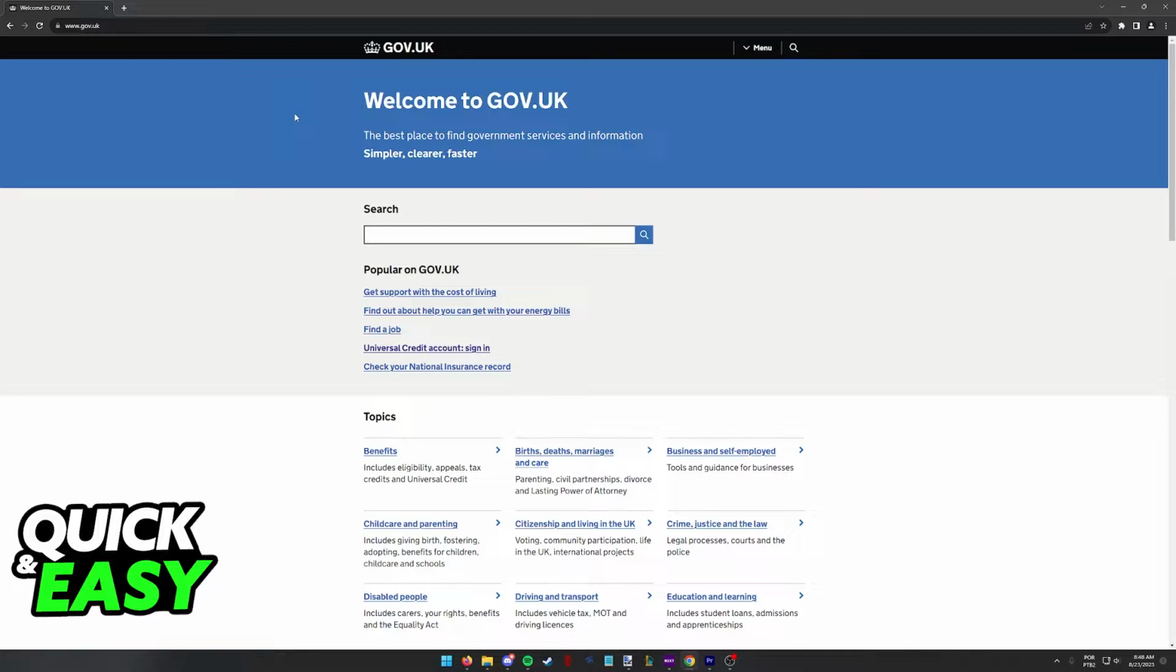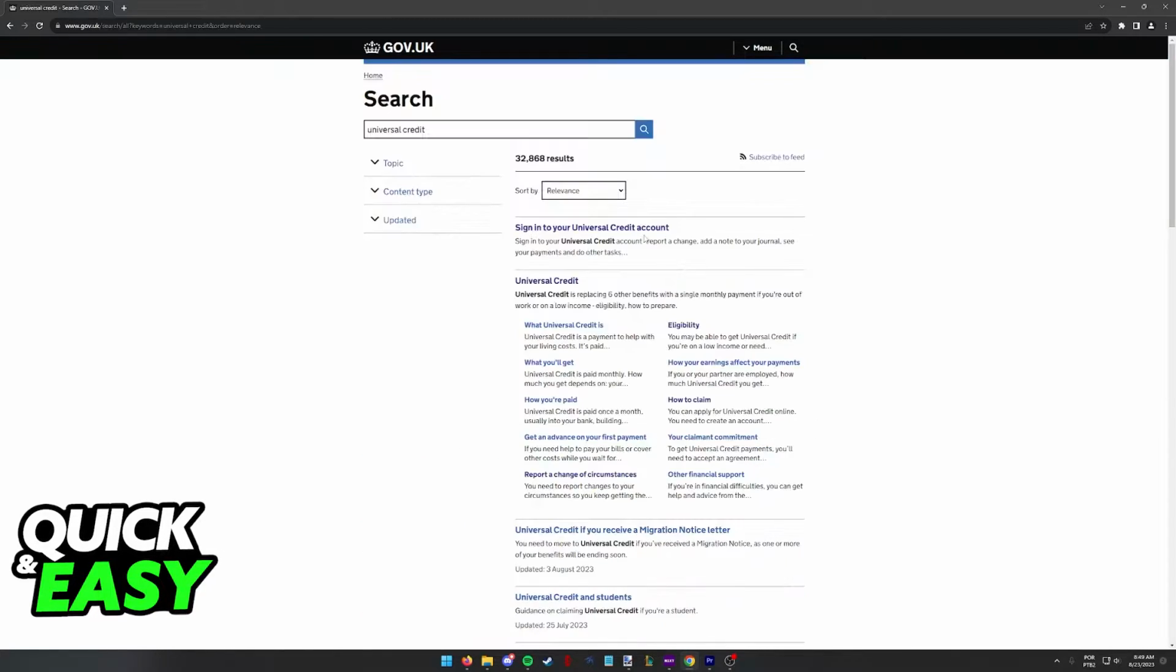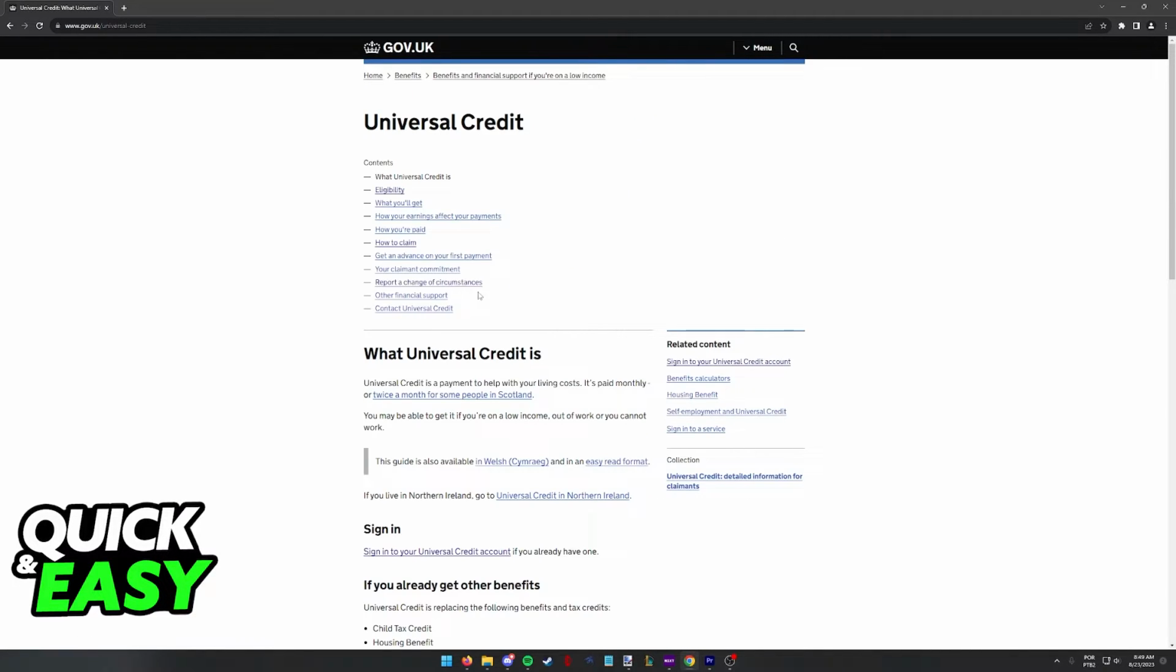So using a web browser on your computer or your phone, go to www.gov.uk. When you arrive at this page, you will be able to find the universal credit option listed under the popular articles, but if you don't see it here, use the search function to look for universal credit. You will be able to select the main universal credit article, and in here you have all the information necessary in order to claim and cancel your universal credit.